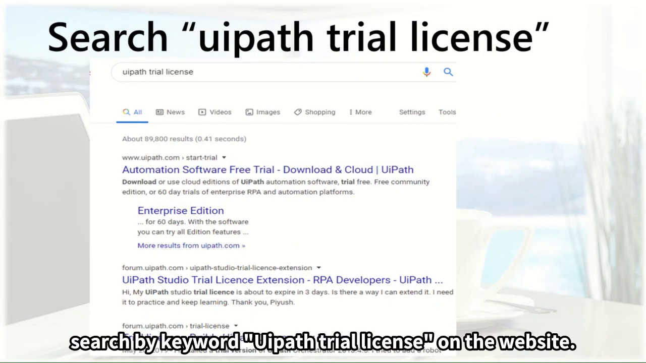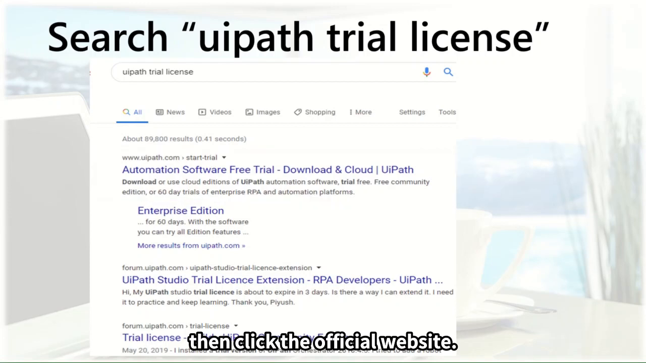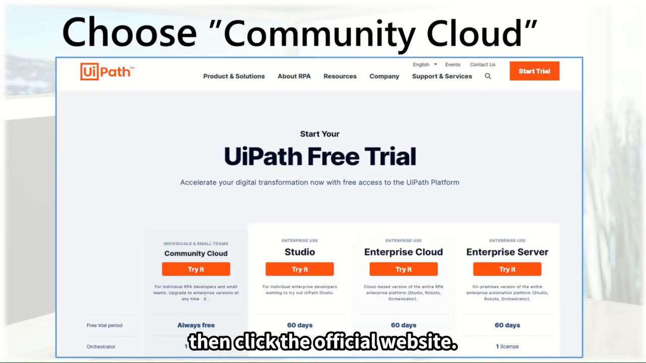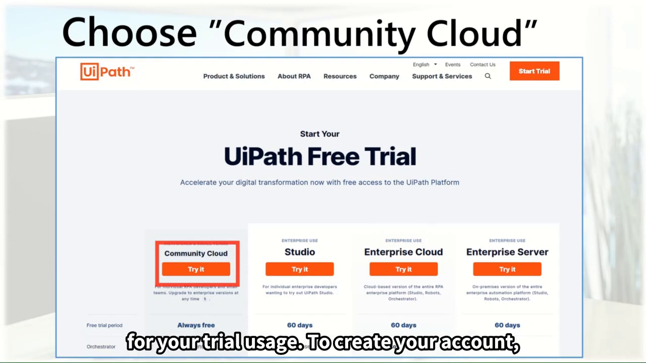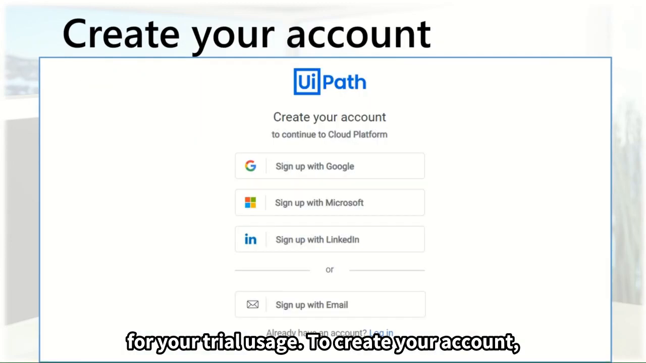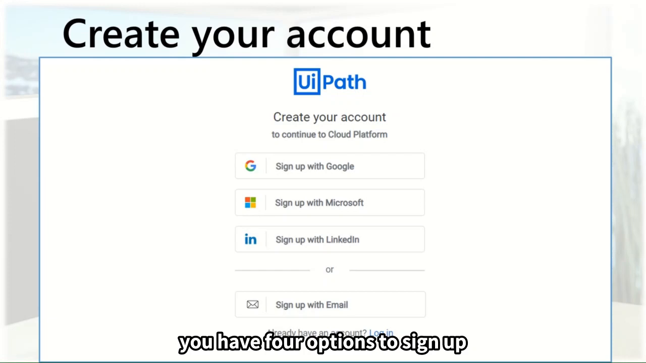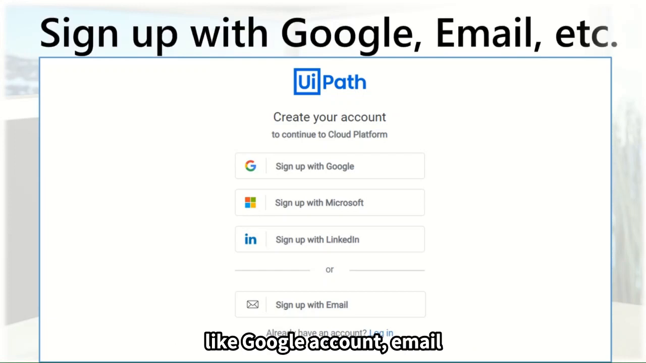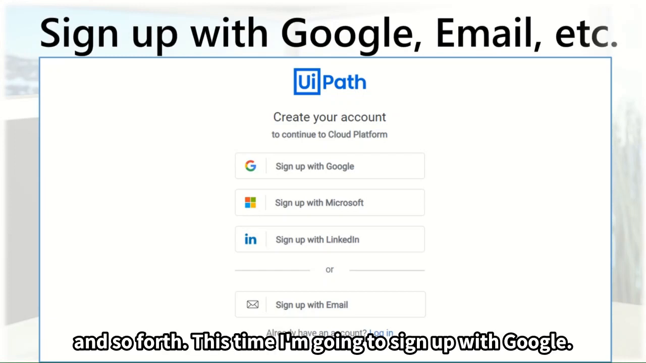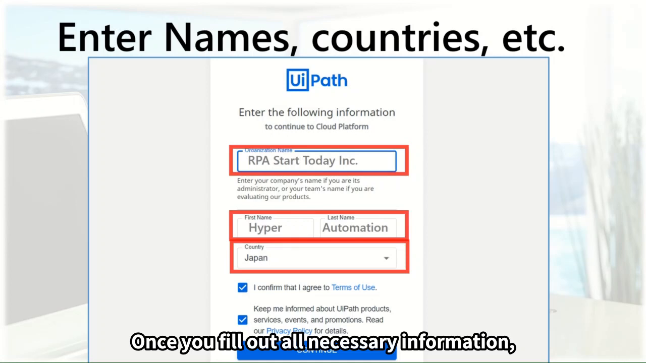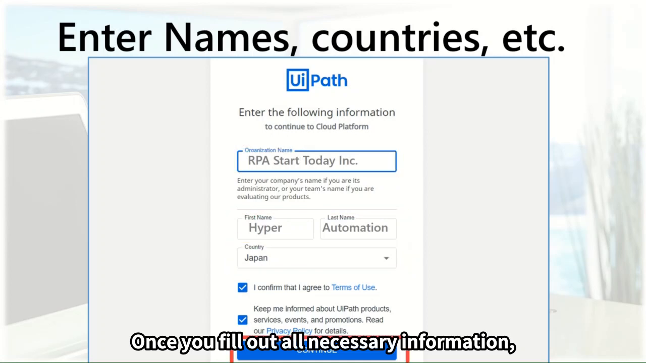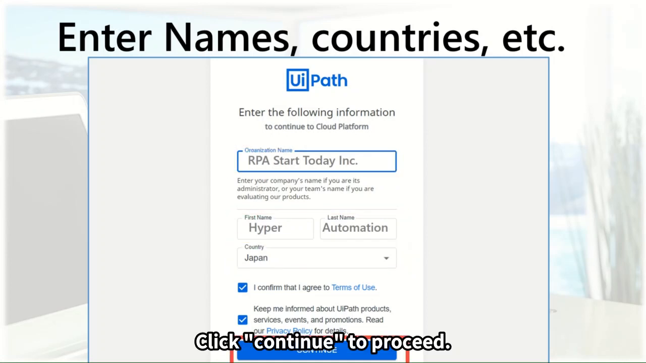Search by keyword UiPath trial license on the website. Then click the official website. Choose Community Cloud license on the left below for your trial usage. To create your account, you have 4 options to sign up, like Google account, email, and so forth. This time, I'm gonna sign up with Google. Once you fill out all necessary information, click Continue to proceed.